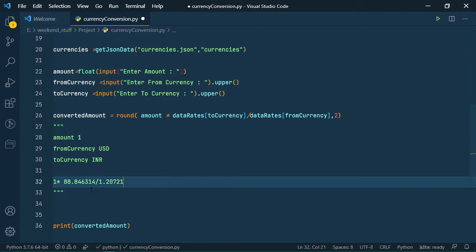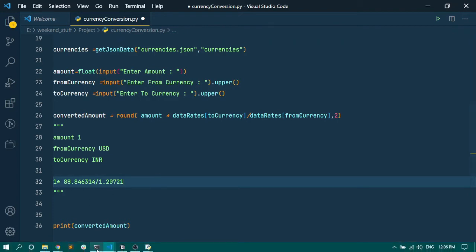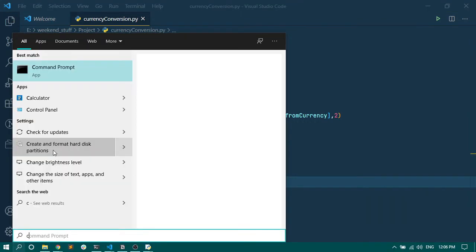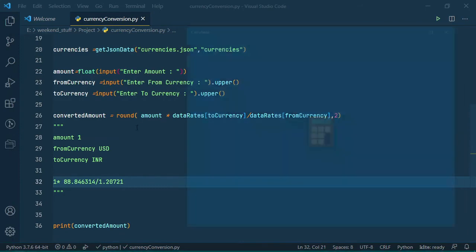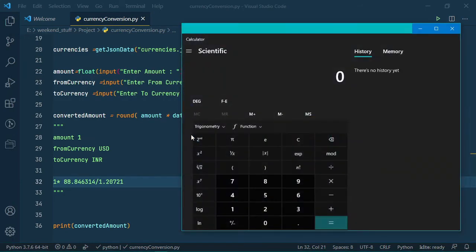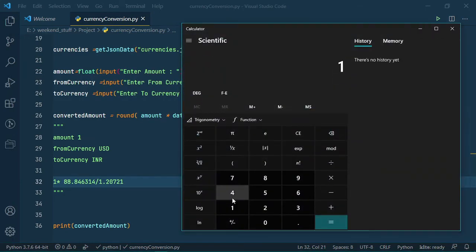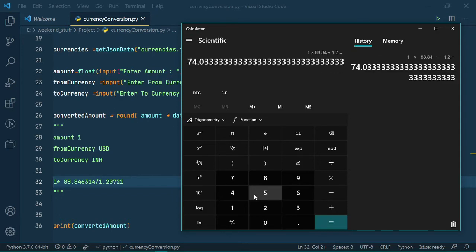And that's it. This will give us, if you calculate, let me open my calculator. Now obviously this will give us, because it's Python, 1 into 88.84 divided by 1.20, which is 74 point something.